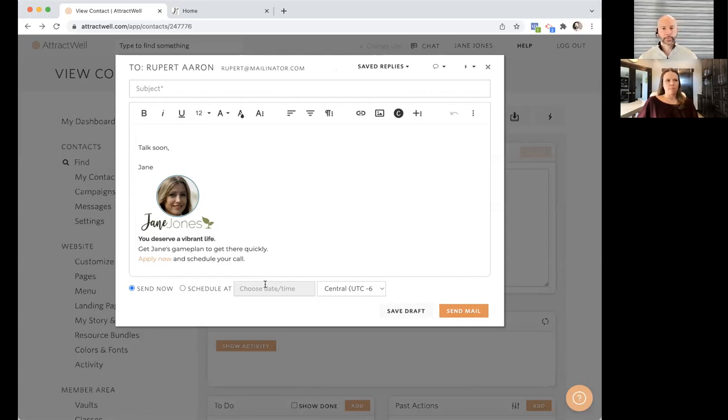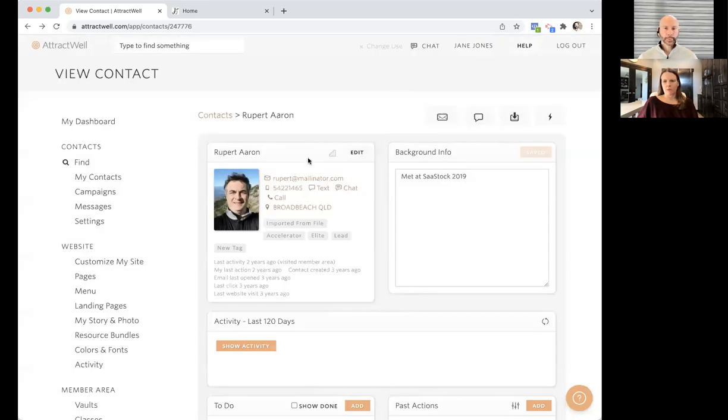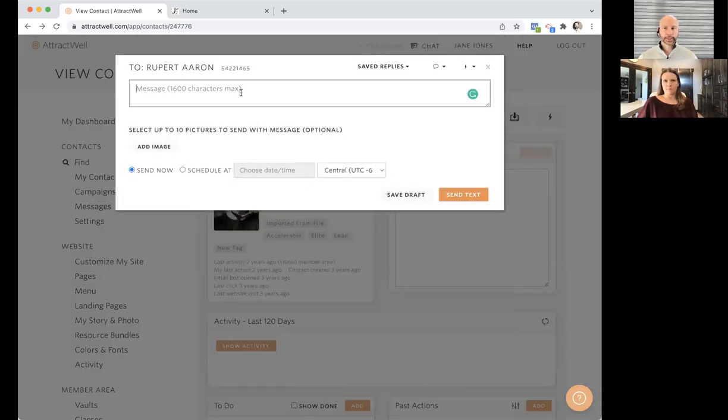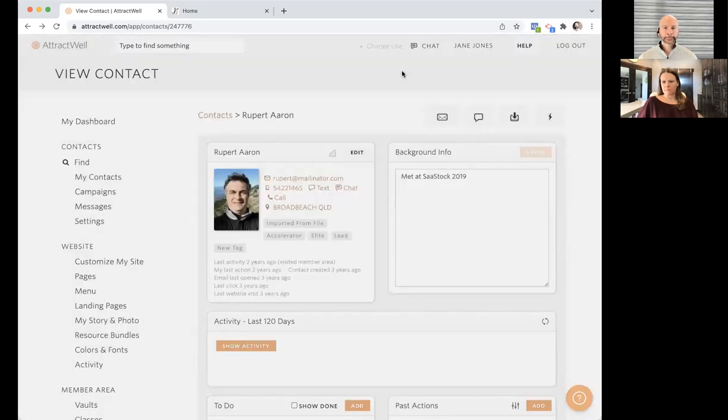Let's say, for example, if you want to have a weekly email or text that goes out to that person, you can absolutely do that here. But that's where you send an email. If you'd like to send them a text, just click on the text link and it pops up the text box, and you can send them a text message right there.